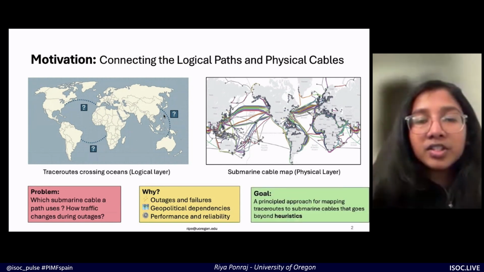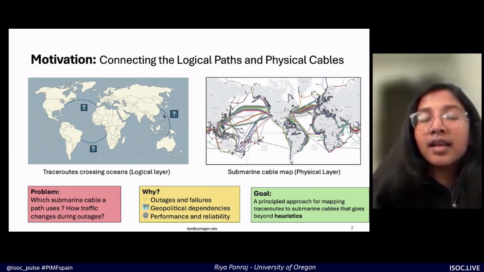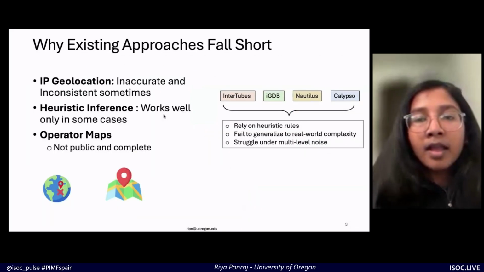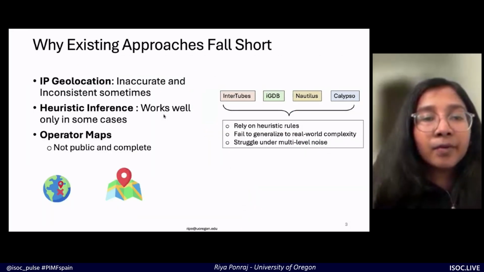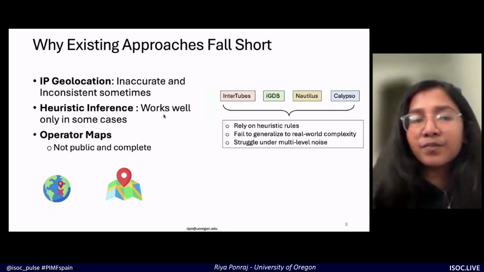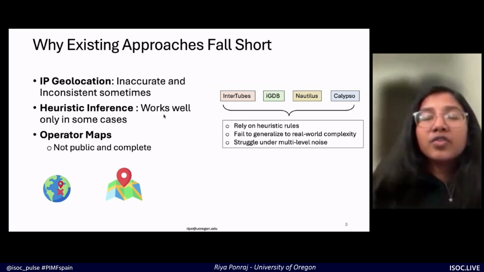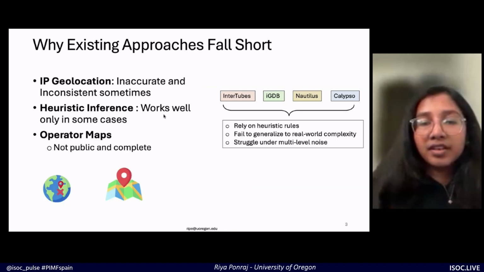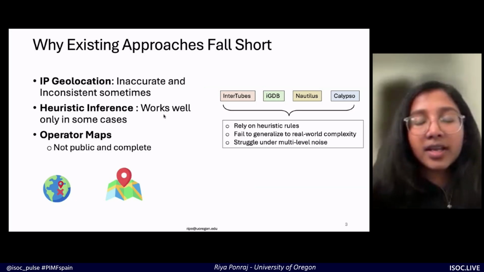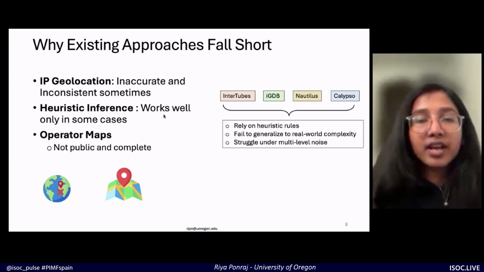So the goal here is to build a principled approach for mapping traceroutes to submarine cables that goes beyond heuristic approaches. And yes, of course, there are existing approaches like Intertubes, iGDB, Nautilus, and Calypso, but they are all based on heuristics and they do not generalize to real-world complexity. If there are any issues with MPLS tunnels or noisy IP data, the heuristics will not be helpful in those kinds of scenarios.